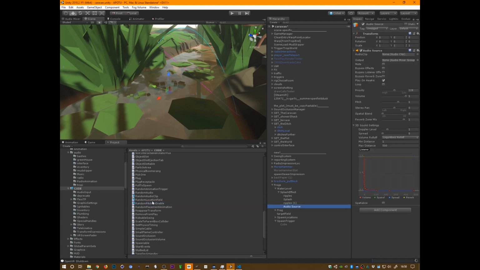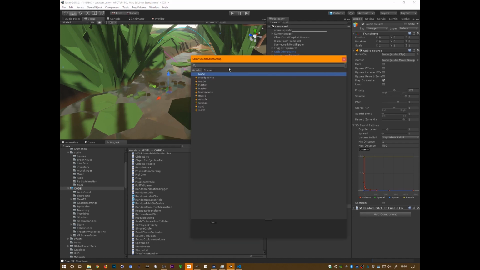And there's the audio source, random pitch on enable, min max pitch. This is what I mean. It's just a display thing. I'd rather have this instead of a minimum pitch and a maximum pitch beneath each other. That's all.